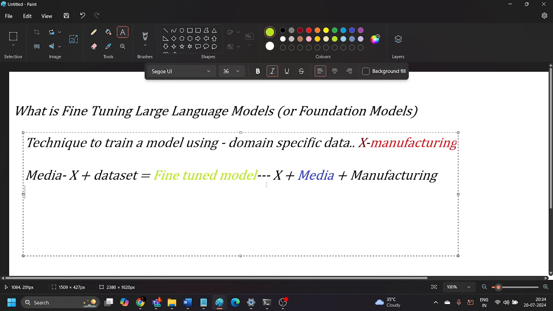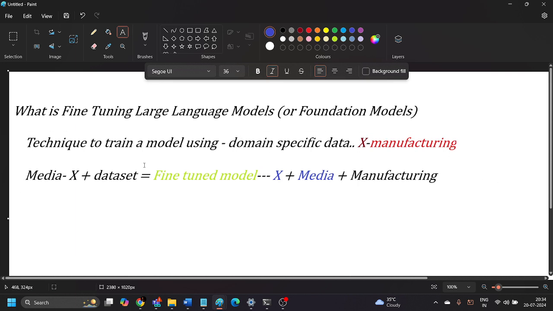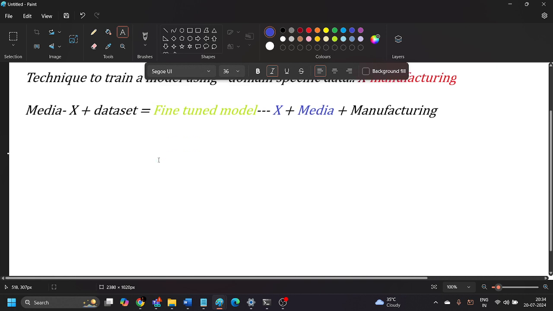That means we are providing more specific information from the domain perspective of media and entertainment, and we will give that data set information to this foundation model so that it will have the capabilities of both domains, media and entertainment and the manufacturing industry. This is the definition of fine tuning large language models or foundation models.